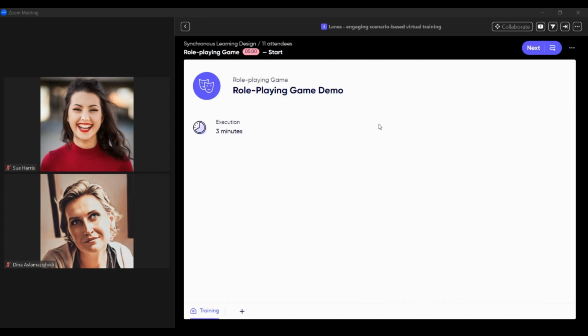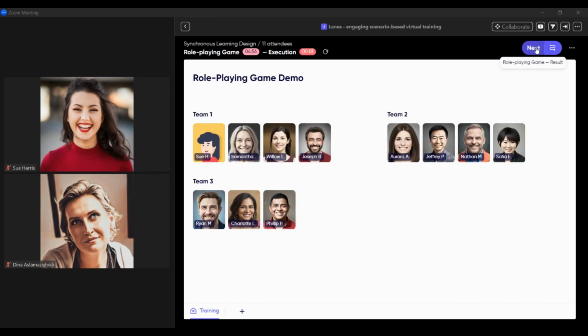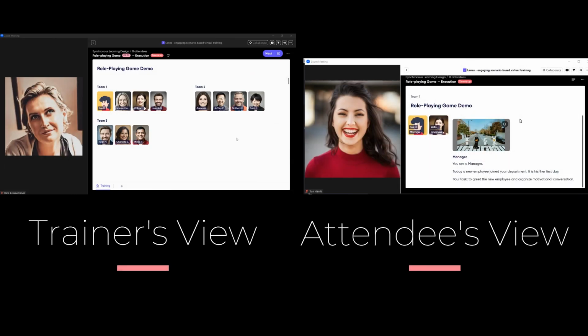Designing synchronous learning usually includes role-playing game activity. In Lane Zoom app, it can be designed in the following way and looks like that in the real training. Trainer clicks next, attendees get to the breakout rooms automatically, they get the roles, they get the description of the roles, and the observation checklists if they are designed this way.